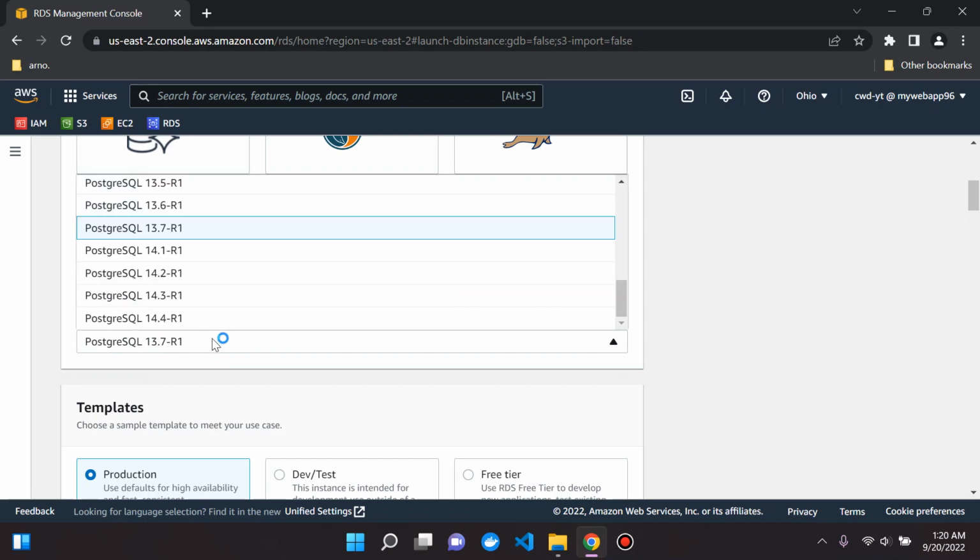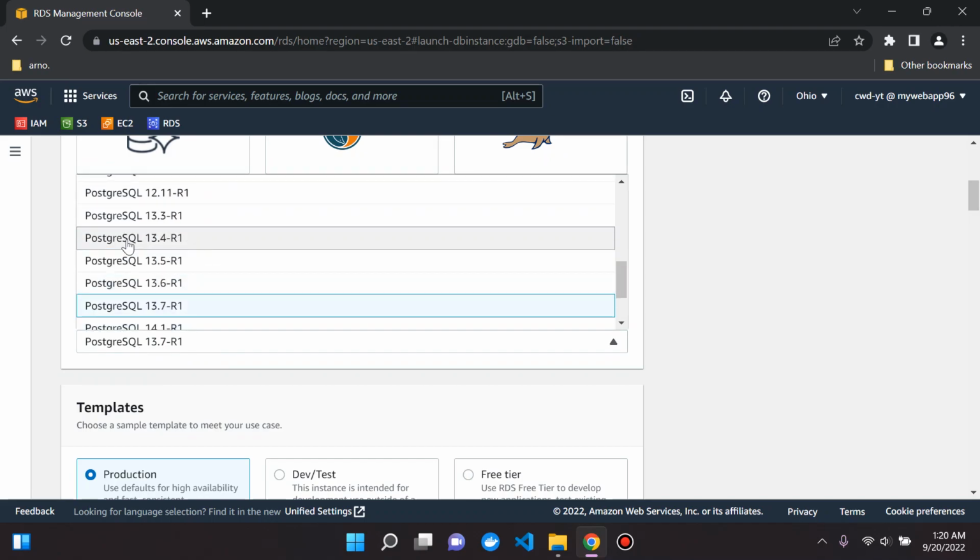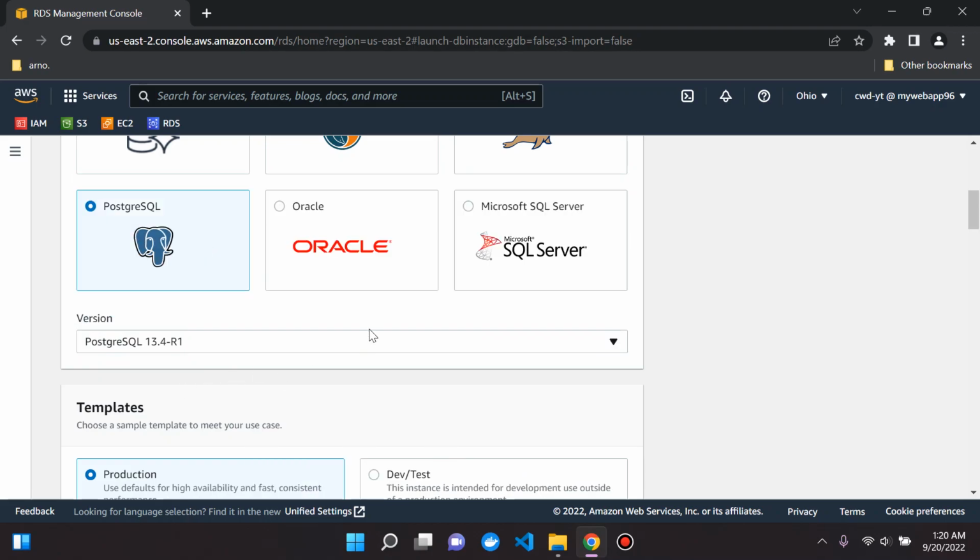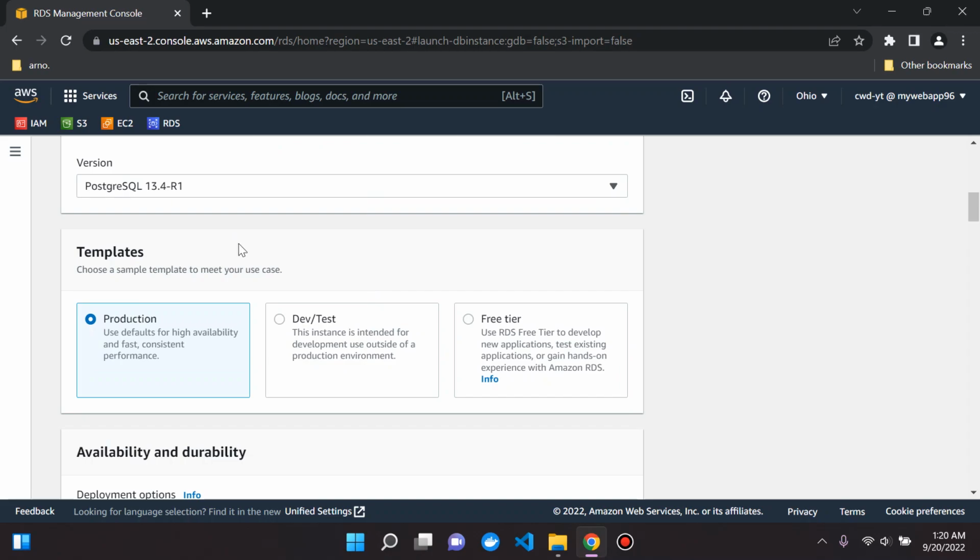Now, according to the version, you can choose whichever version you want. I always go for the Postgres 13.4 R1. So you can choose. Okay, now we are coming to the template.